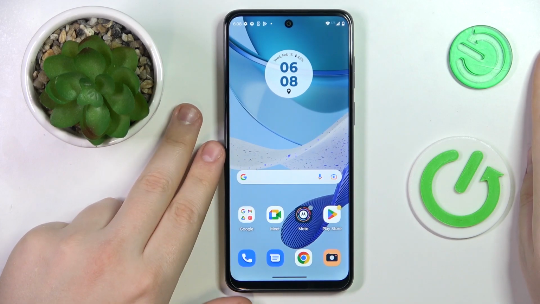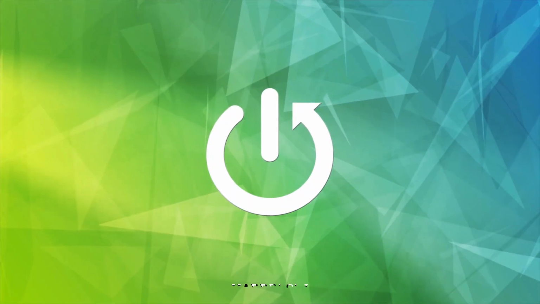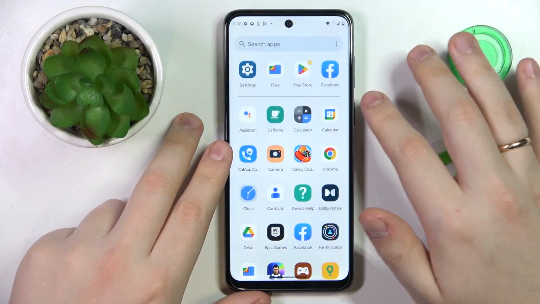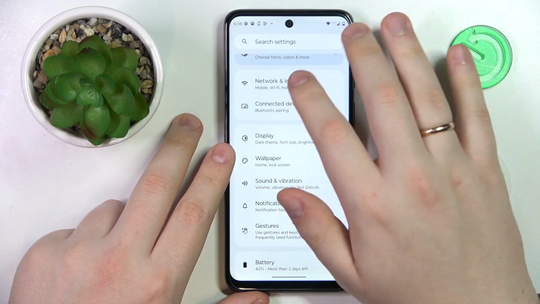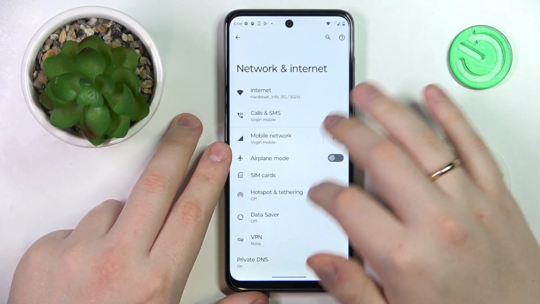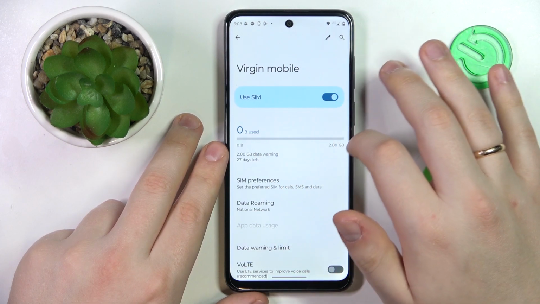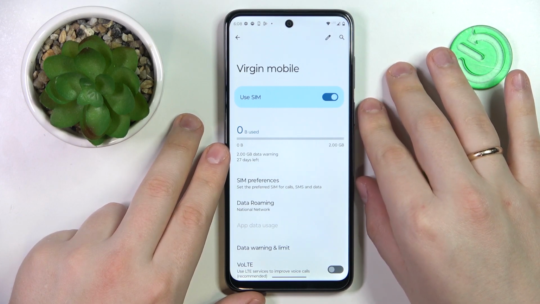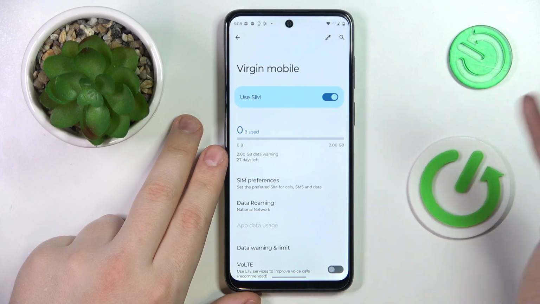This is Motorola Moto G53, and today I'm going to demonstrate that you can check your data usage on this device. So to begin with, you will need to launch settings. Onwards, enter the network and internet category. In here, go for the mobile network. And at the following page, you'll be able to look up how much cellular gigabytes you have used within the last period of time. That is set to be 30 days by default.